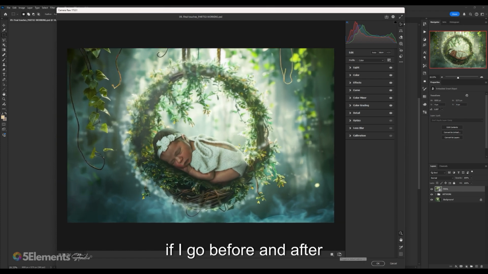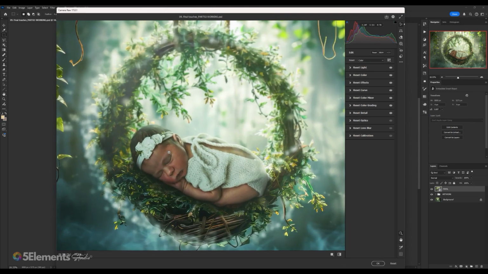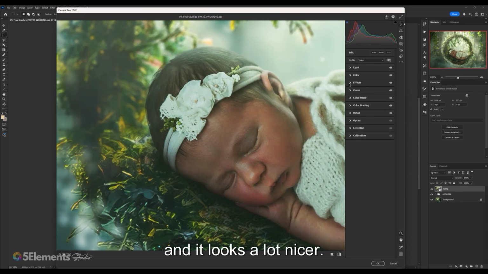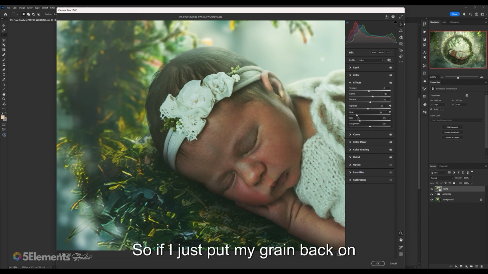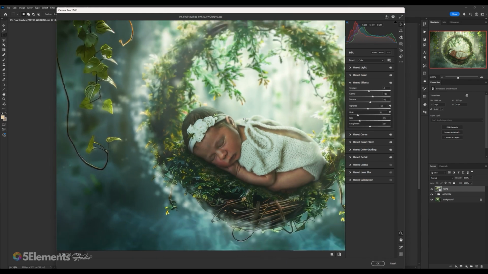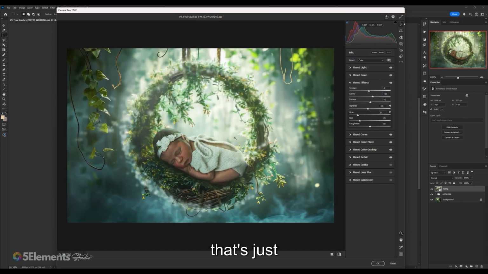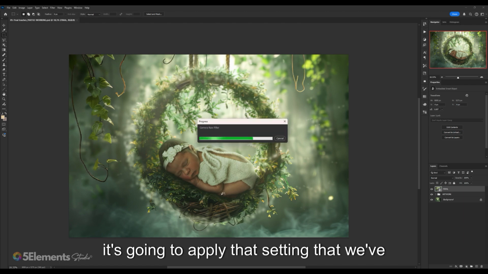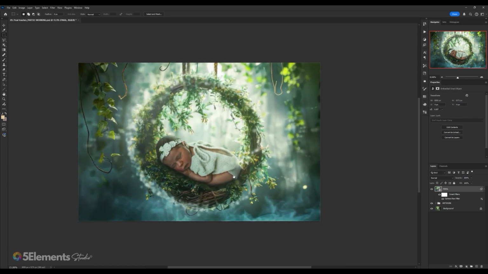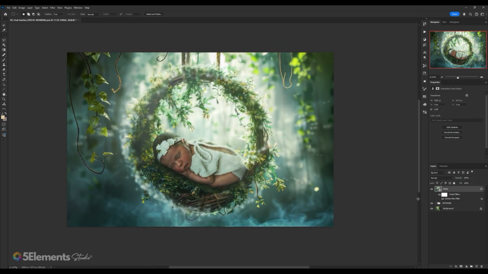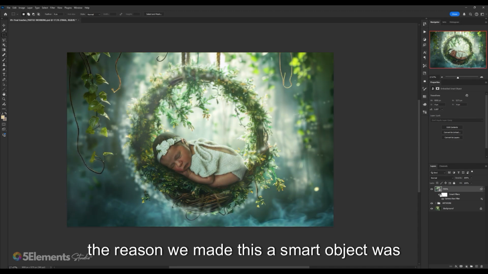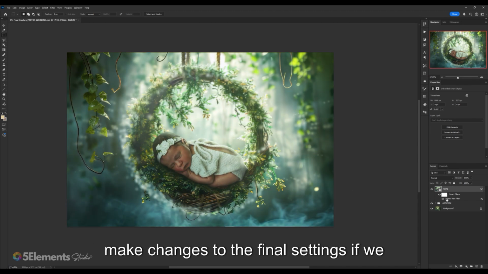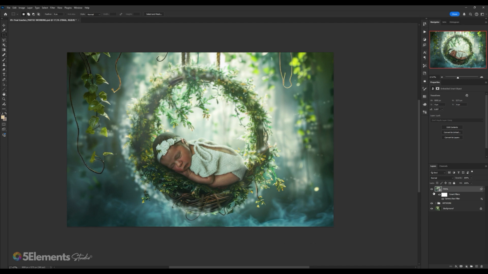If I go before and after, that's brought together the image, and it looks a lot nicer. If I just put my grain back on at about 20, that's just added a little bit more noise to the image. So if we hit OK, it's going to apply that setting that we've just created onto our image. The reason we made this a smart object was so that we could make changes to the final settings if we wanted to.